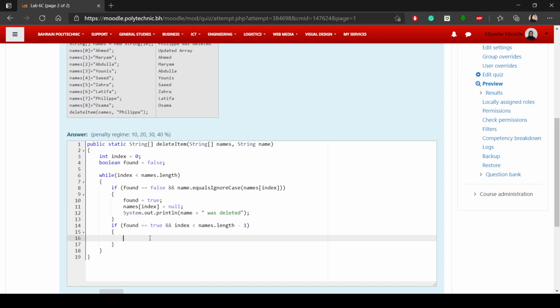Here, if you have found it, let's say you have found it at this position, and now you've changed this to null, and you've changed this to null and you've printed it as deleted. Now you have to move this element to this position. So all I can write is names of the current index is equal to names of index plus 1. All right. This is the reason we have minus 1 here, because we're trying to access plus 1.